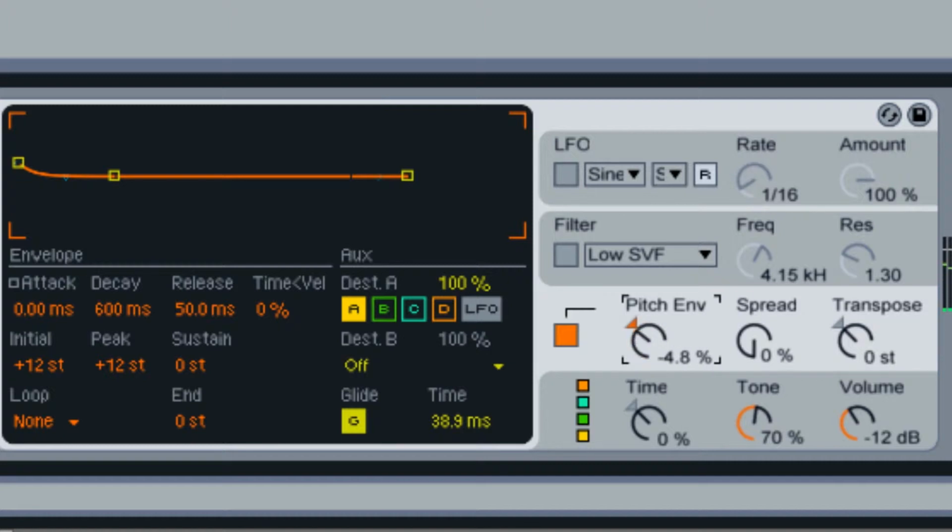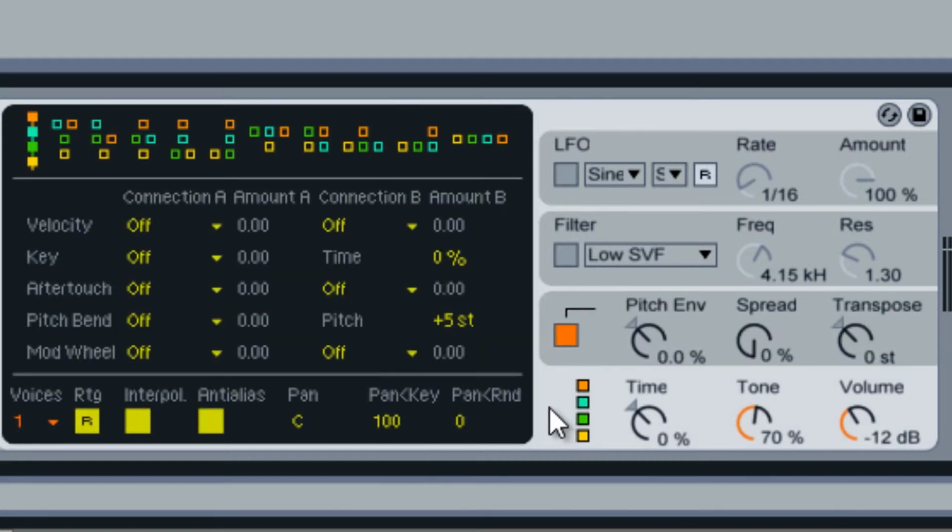Also on this tab are 2 global knobs. The spread knob controls the stereo width of your sound. The transpose knob will change the global tuning of your synth. And finally, let's take a closer look at the Routing tab. As discussed earlier, the oscillator routing options are along the top of the display.